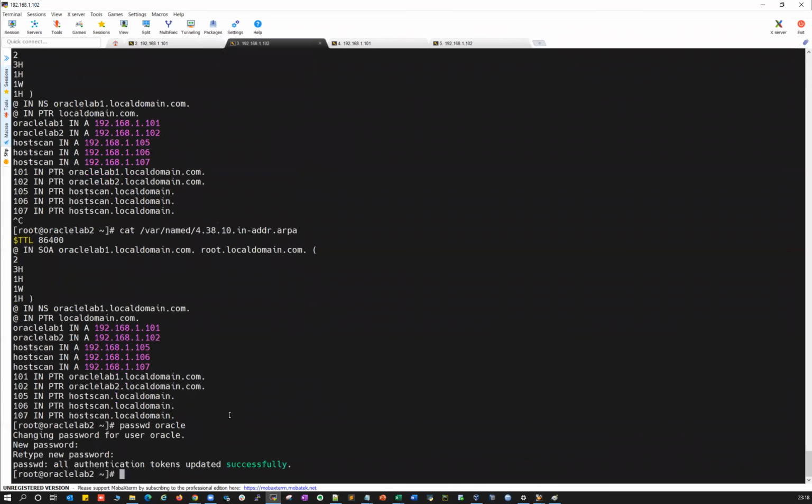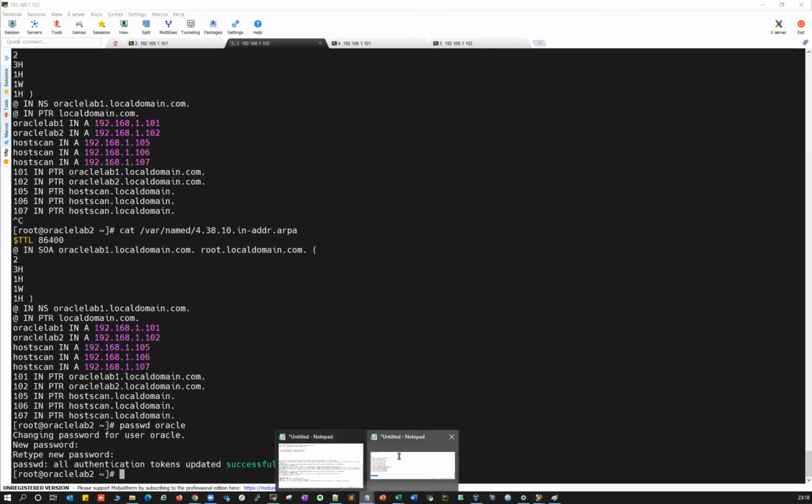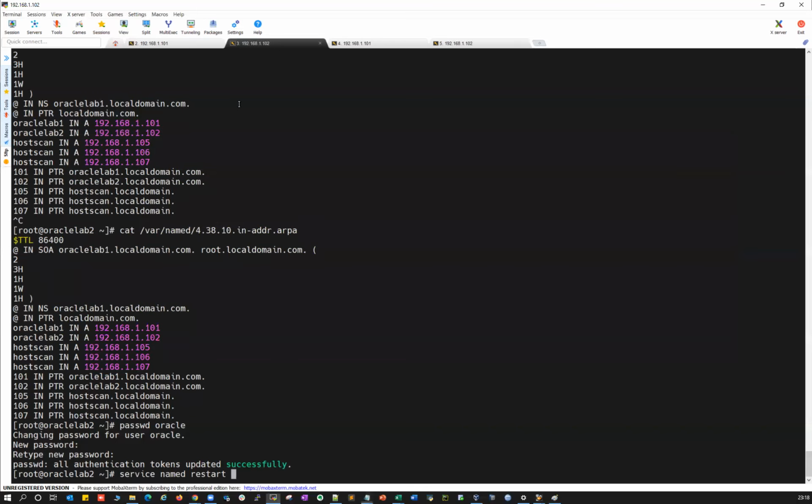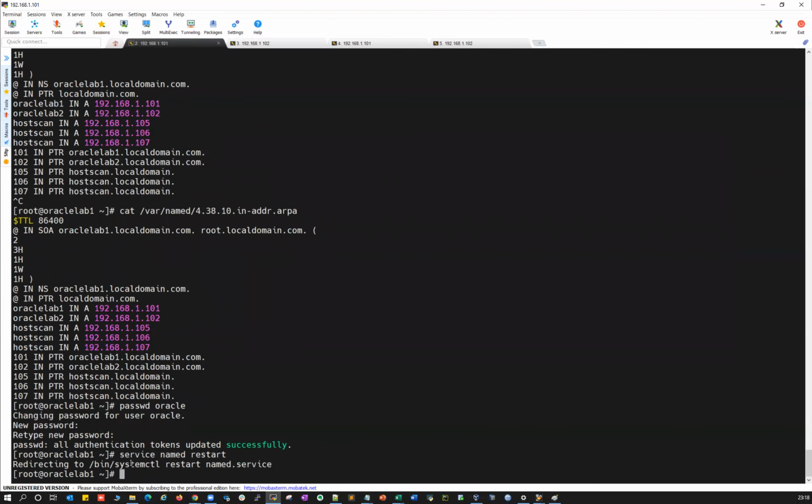Right. So once that is done, next will be once the password is set. So next will be what? Okay, next I can start my named service, and then I can check that NS lookup. Service named restart on both the nodes. Node 2, node 1. Right. So if your service is getting started, it means you're good now.